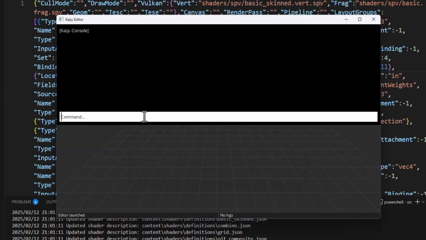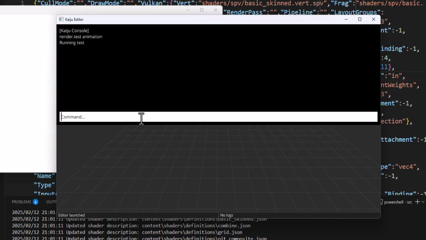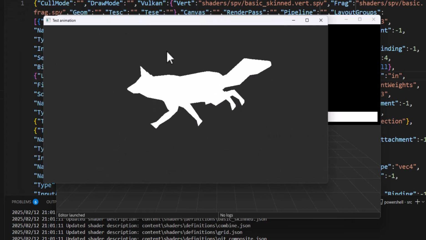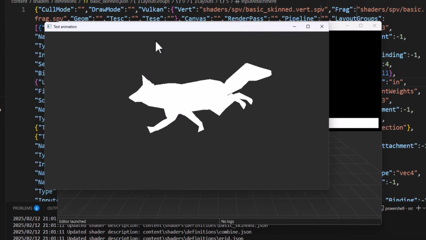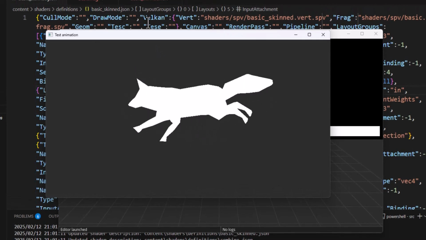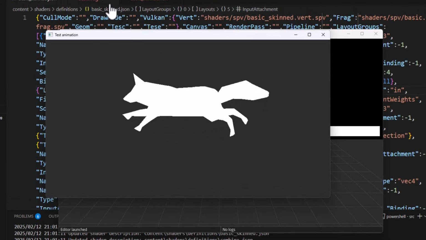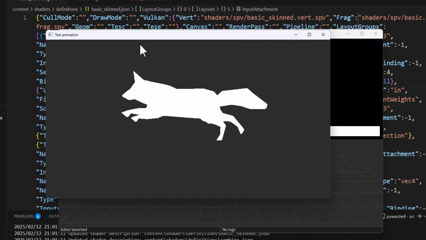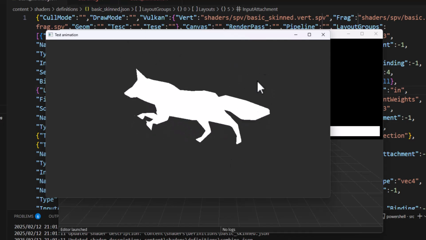So we're going to just run this, and we have a render.test animation, and so there's our skinning sample, and this is using this generated pipeline layout, so that you don't have to type it all out, and it makes it a little bit easier to work with custom shaders.